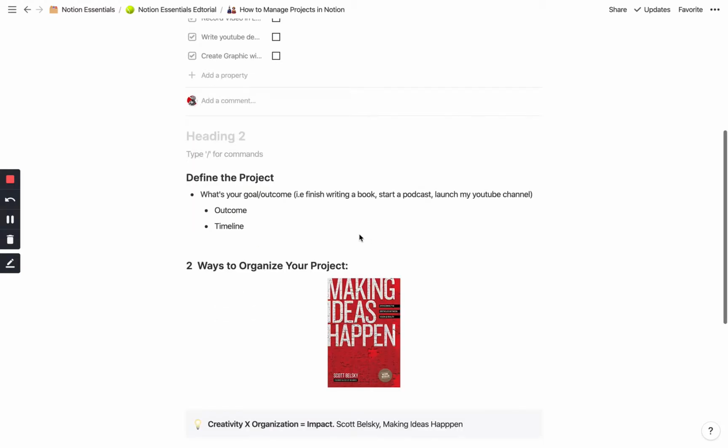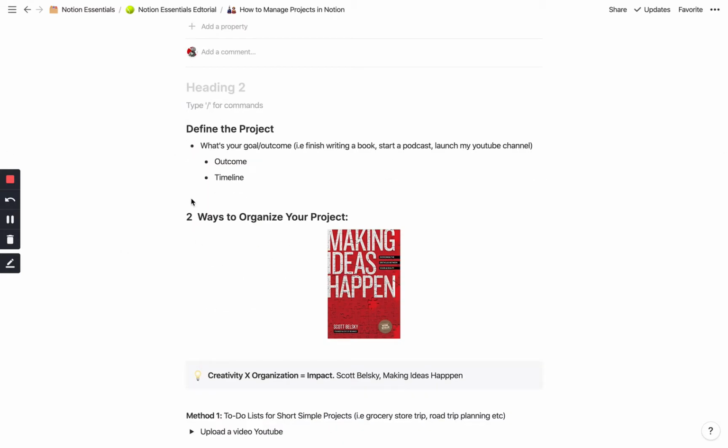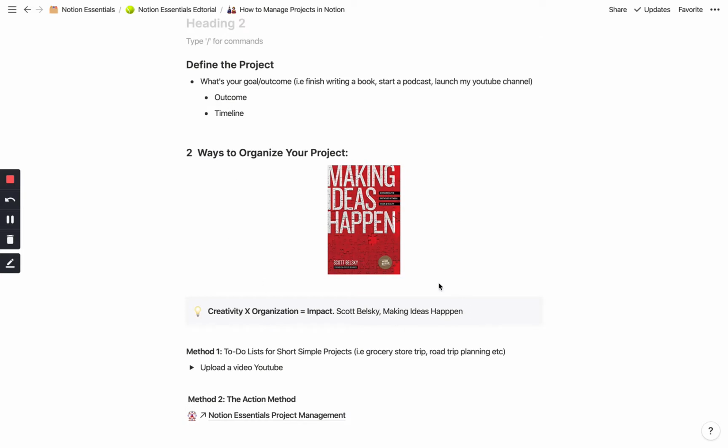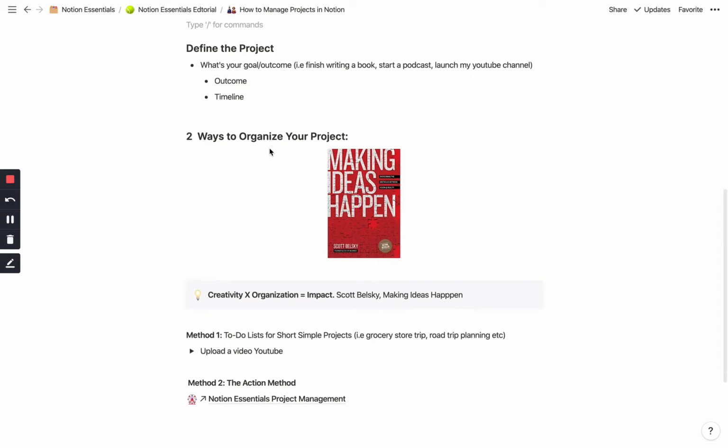I want to talk about two different ways to organize your projects. But before we talk about the two ways, I think what you really need to understand when it comes to managing projects in Notion is just how important organization is. Scott Belsky's book, Making Ideas Happen, is probably one of the best books I've ever found to help you manage and execute projects. I've used the ideas in it to finish dozens of projects. In fact, the templates and the ways of organizing that I'm going to show you here actually come from Scott's book. I'll include a link to Scott's book in the description below.